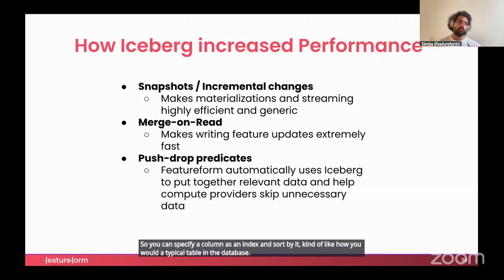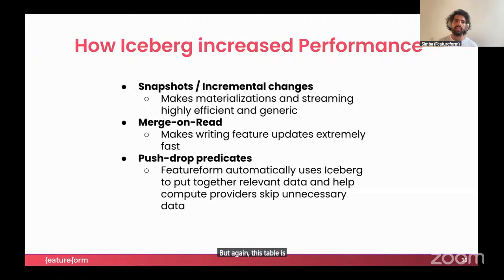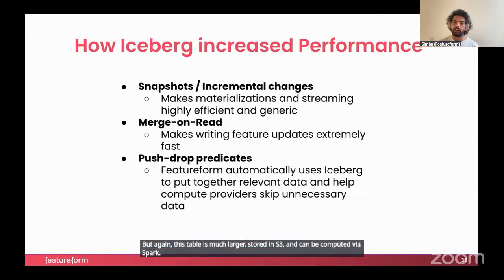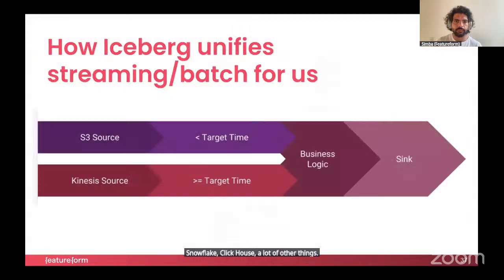But again, this table is much larger, stored in S3, and can be computed via Spark, Snowflake, ClickHouse, a lot of other things. It also has a lot of other benefits, unified streaming and batch.